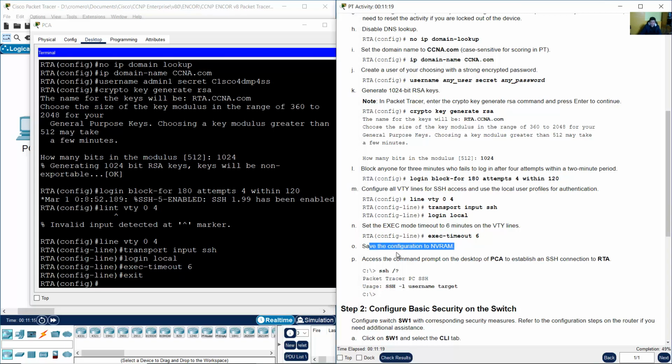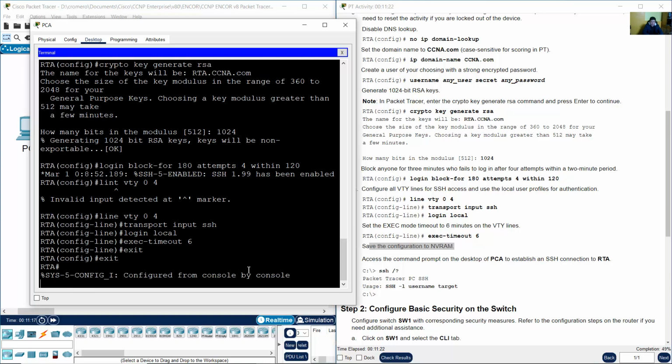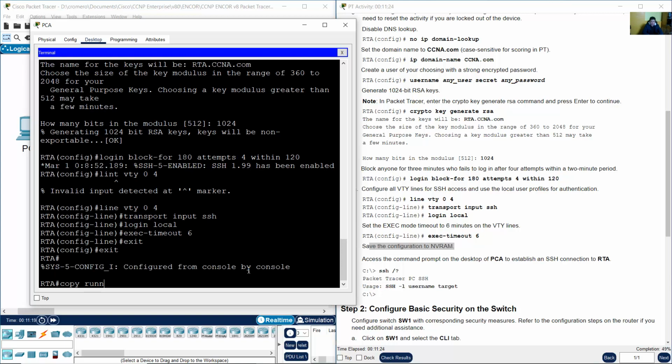Save the configuration to NVRAM. Exit. Copy running-config startup-config. Enter.